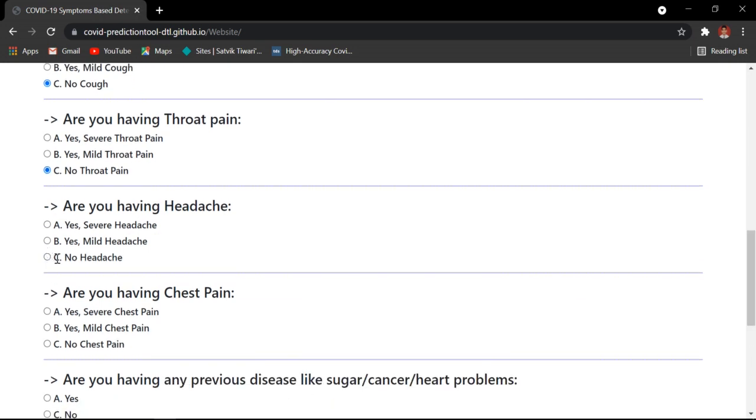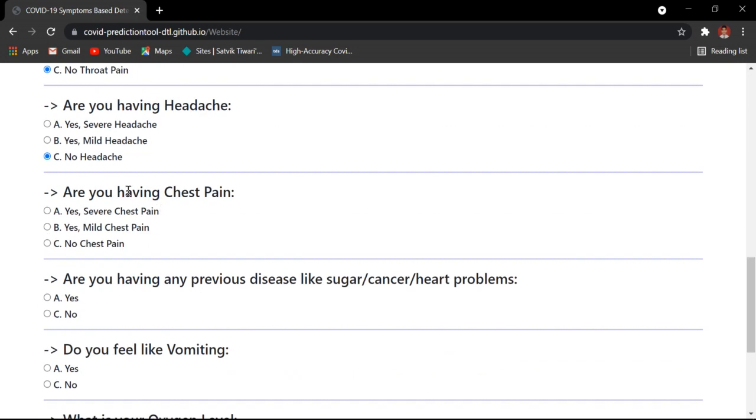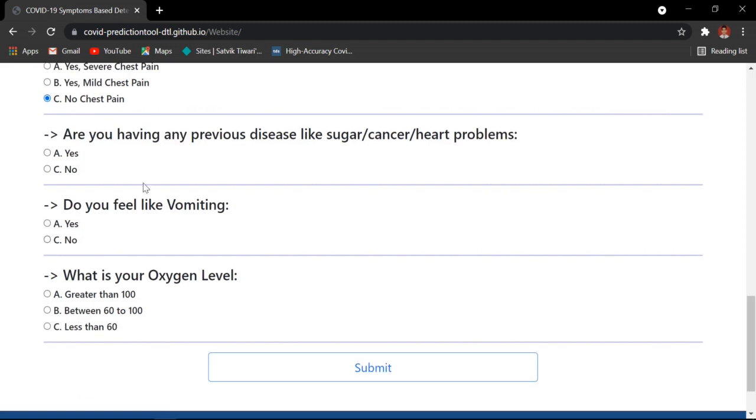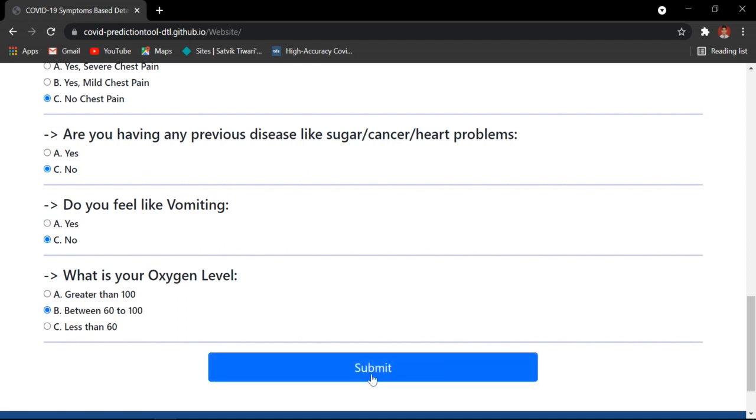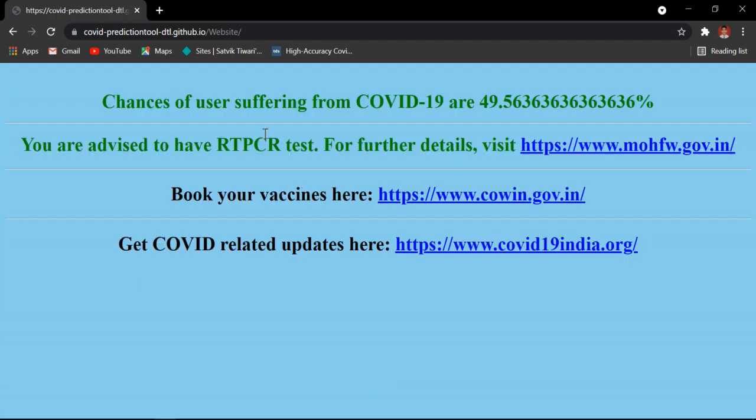No throat pain. Any headache? No headache. Are you having chest pain? No. Any previous disease? No. Do you feel like vomiting? No. What's your oxygen level? Between 60 and 100. So let's submit this one. The chances of the user suffering from COVID are 49.56%. They are advised to take an RT-PCR test, and further links are provided which the user can refer to. So this is the symptom based detection tool.